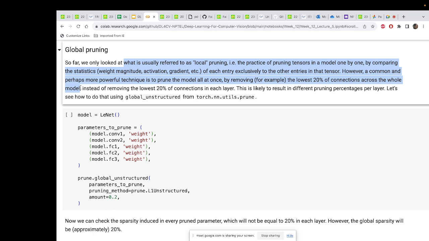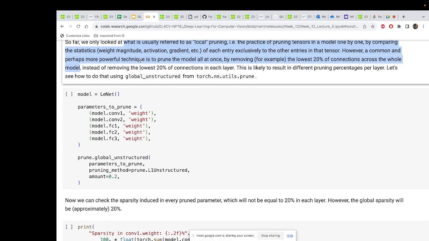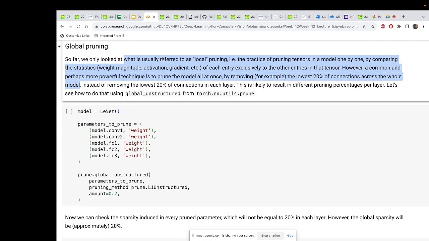Until now I was showing that I went to a layer, I selected one layer, and then in that layer I am going to prune 20% of the connections. Now I am saying that I have an entire model and I just remove the lowest 20% of connections out of that. So this is what is written here, the lowest 20% of connections across the whole model instead of removing the lowest 20% in each layer.